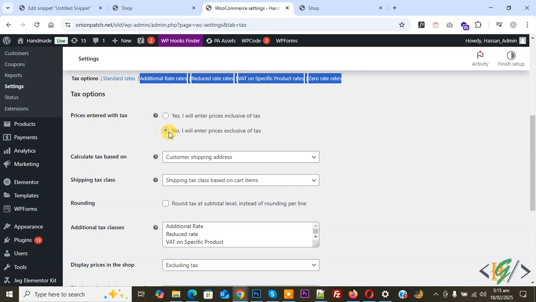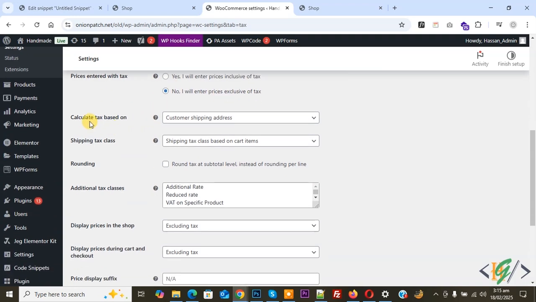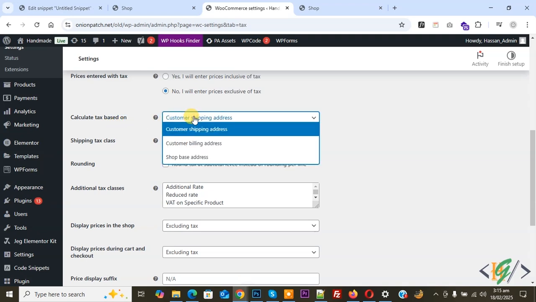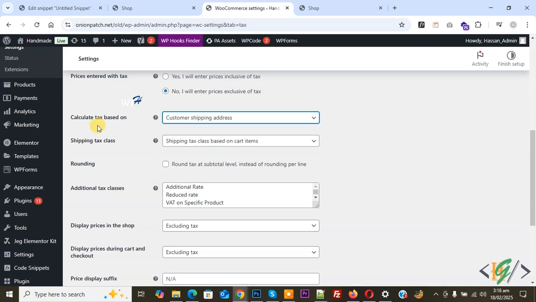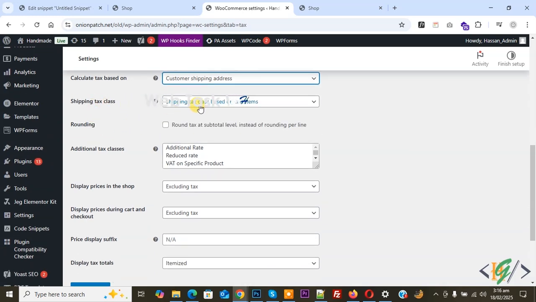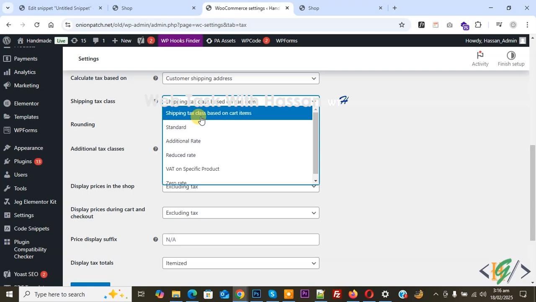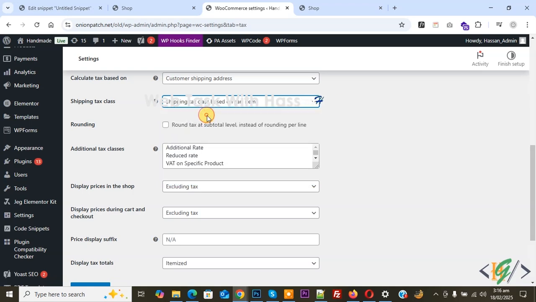Now select No, I will enter prices exclusive of tax, and then you see Calculate tax based on, a drop down with multiple options, so you can select according to your requirement. So we select Customer shipping address, and then you see Shipping tax class. Again you see a drop down, so you can select shipping tax class based on cart items. And then you see Rounding. If you want, you can enable it: Round tax at subtotal level instead of rounding per line, so it's up to you.